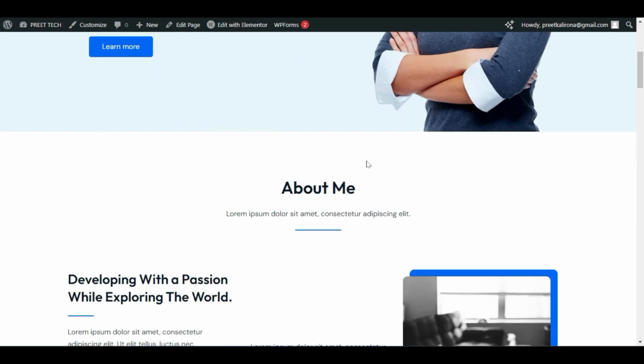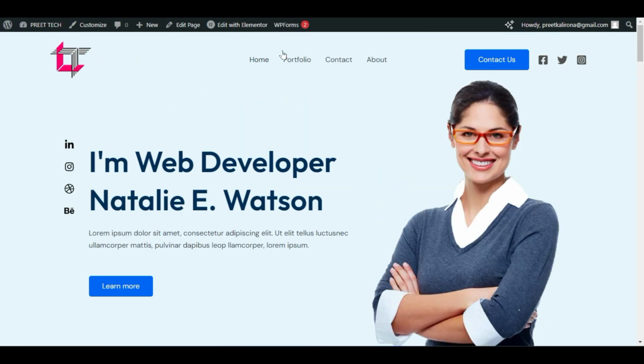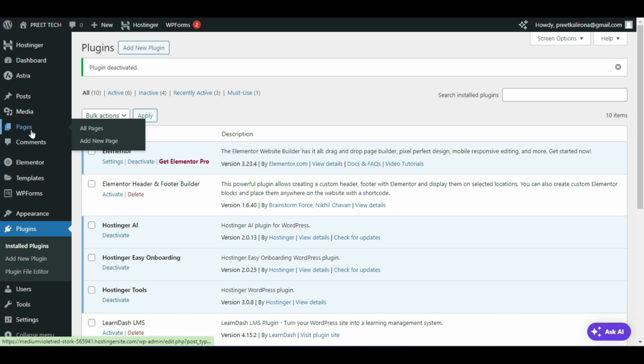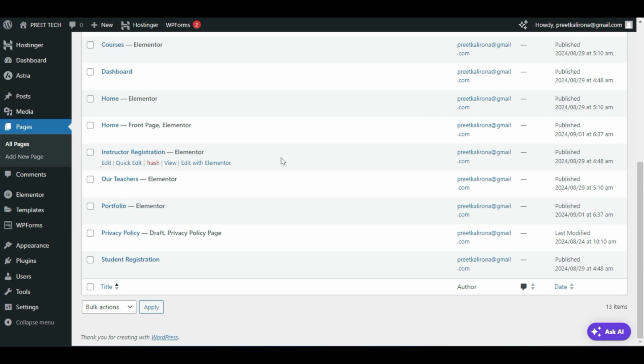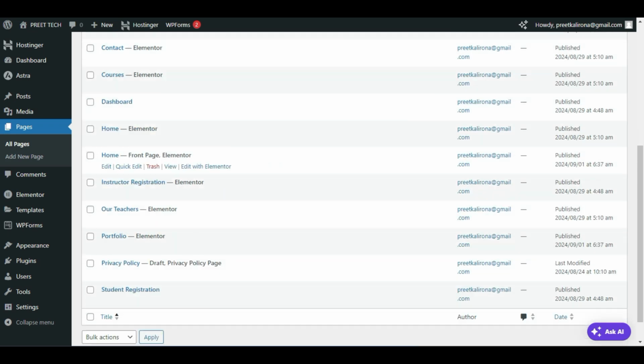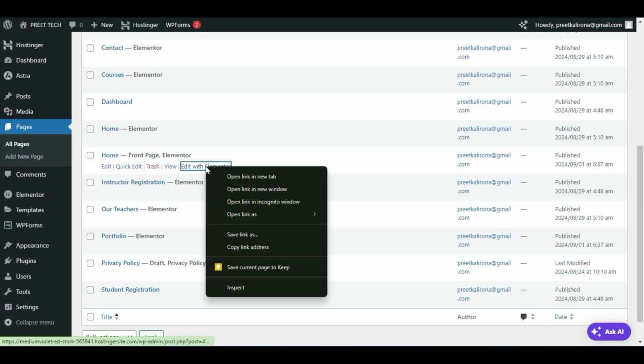Now let's go to our main section. Now we can directly click edit with Elementor. If you do not see your top bar here, in your case, go to pages, all pages, look for your home page or front page. Okay, here it is. You will see this text, front page Elementor. Then you will see downside a little edit with Elementor. Right click, open link in new tab. So I will customize it in a new tab.